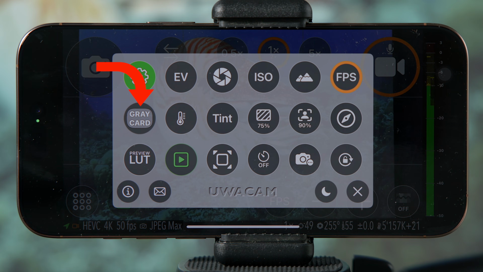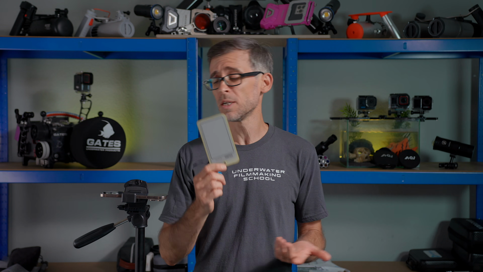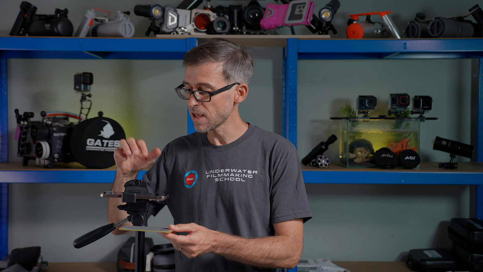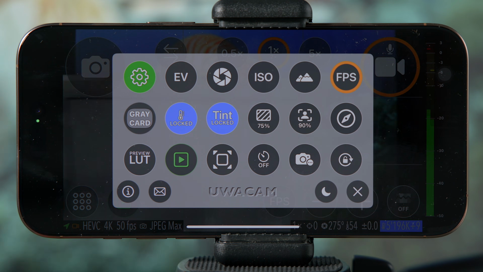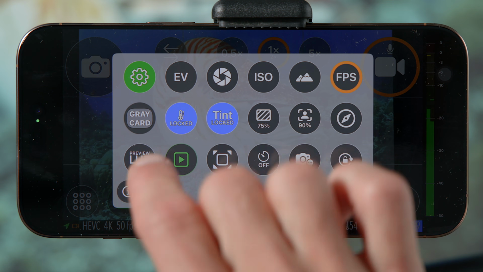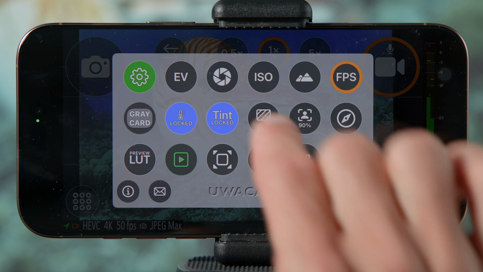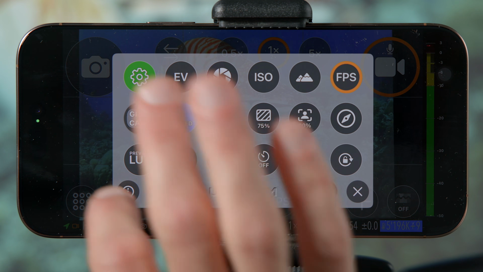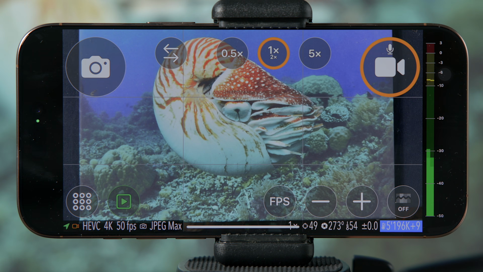Then on the next one, which is the first one on the second row, to the very left, that's your gray card. And this is your function to do a manual white balancing. Now what you need is a gray card, like this one here from Kelden. You can just hold it in front of your lens and then press that gray card function. You'll see that the color temperature, the two functions right next to it to the right, the color temperature as well as the tint are now locked. They're blue, and if we go into the main recording screen, you can see that they're now locked, and they will stay locked until I deactivate that.